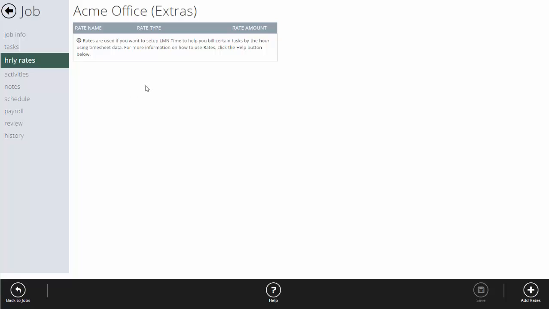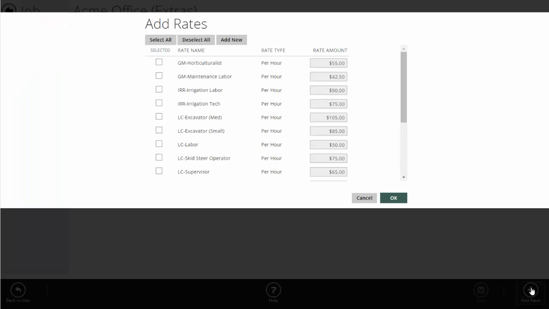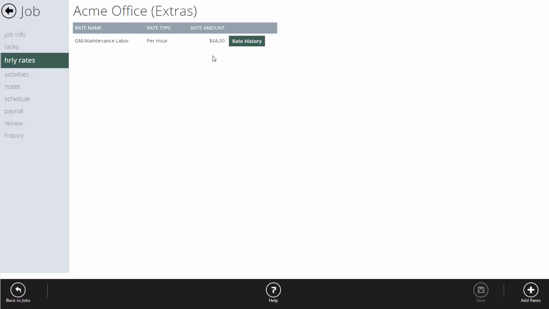And here is where I need to enter how much per hour I'm going to charge this customer to do spring cleanups. So I go down here and I hit add rates, and I'm going to say my grounds maintenance labor. It'll give you your default price over here, which I've got at $42.50 an hour. If I have an arrangement with this customer or this contract to pay $44 an hour for my work, I'll just update that there and hit OK. And now it's $44 an hour.